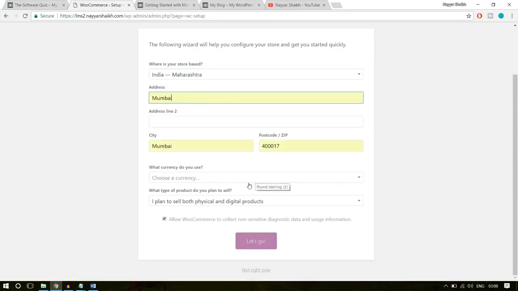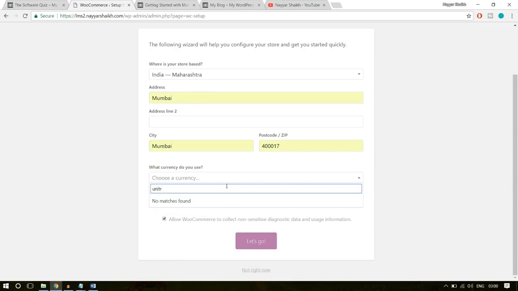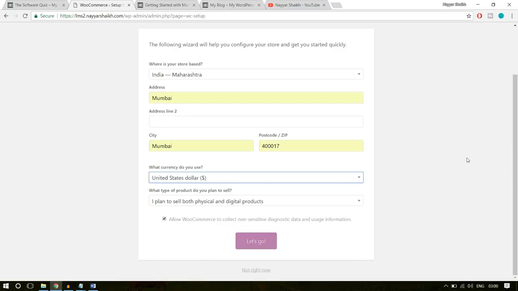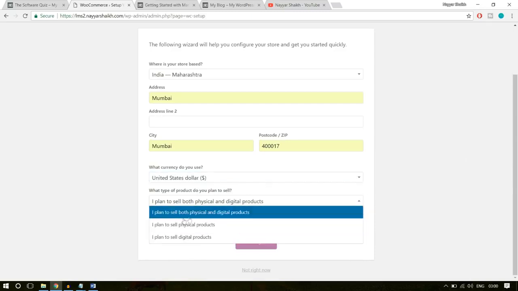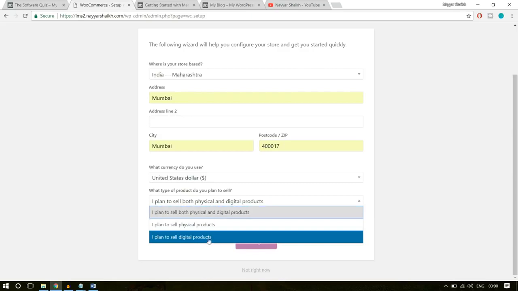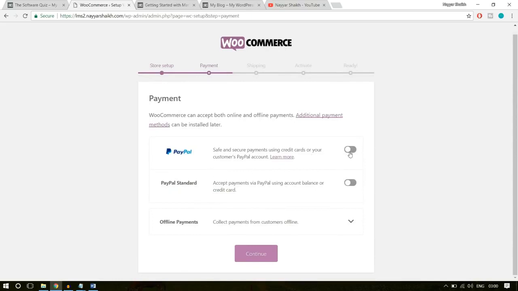Now you can choose any currency. Just click on over here and type in the name of the currency. For example, if you want United States dollars, then you can select this one, United States dollar. Now you can select this option, I plan to sell both physical and digital products. Now the product which we are selling is digital product, not physical. So if you want to sell both kind of product, you can select both, or at least select this one, digital products. Okay, now click on let's go. Now we have to set up PayPal, but don't do anything over here, just let everything as it is. We'll see these things later on. Click on continue.